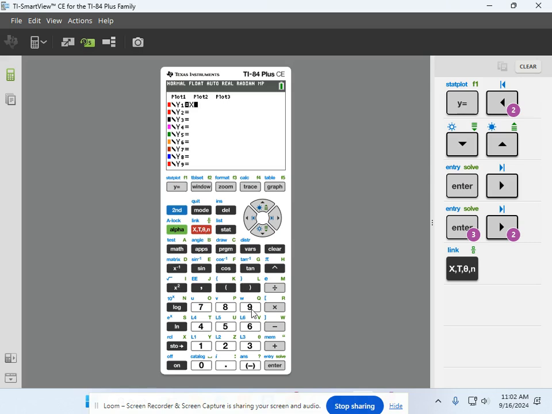You can see you have alphabet keys right here. It doesn't recognize the alphabet key as a variable. So if you're using a variable, you're using this X key. To get T or theta or N, you have to change calculator modes. So we will always use X in here.